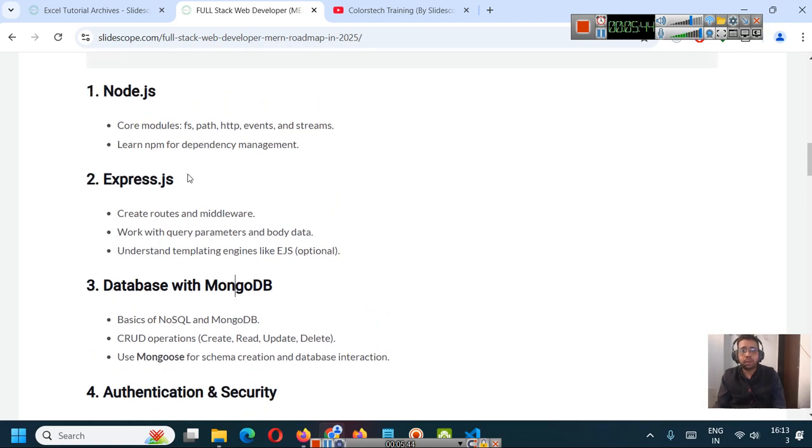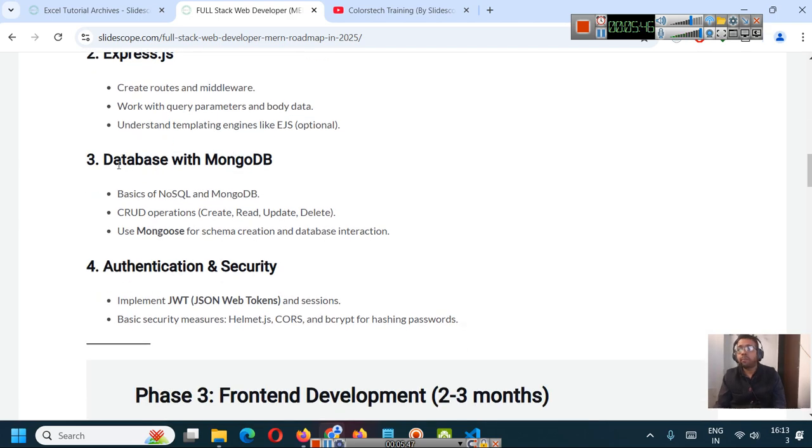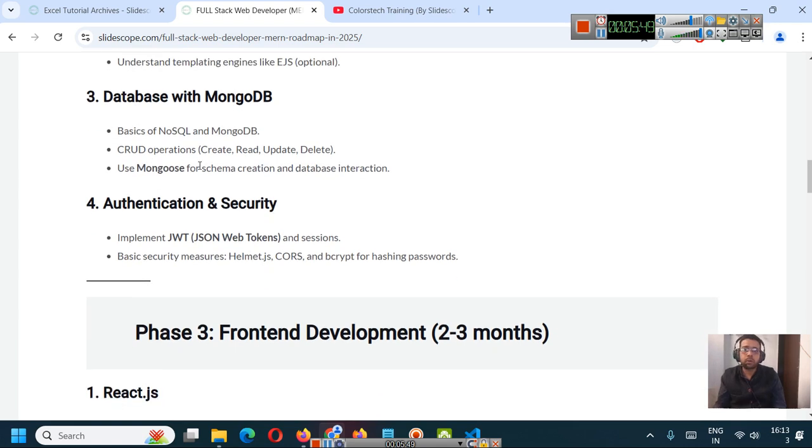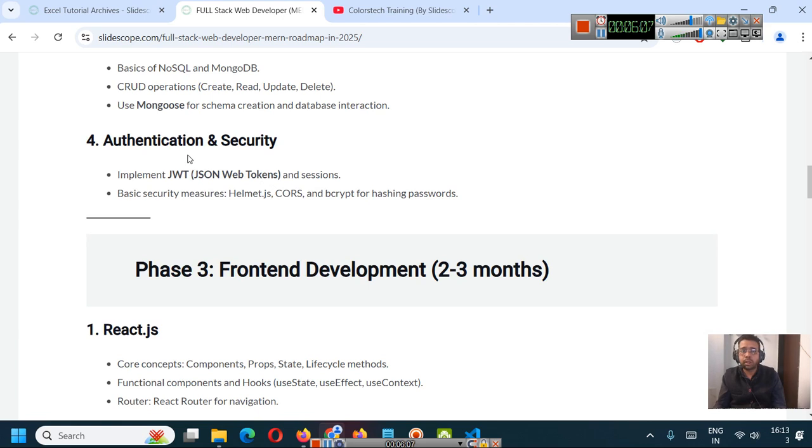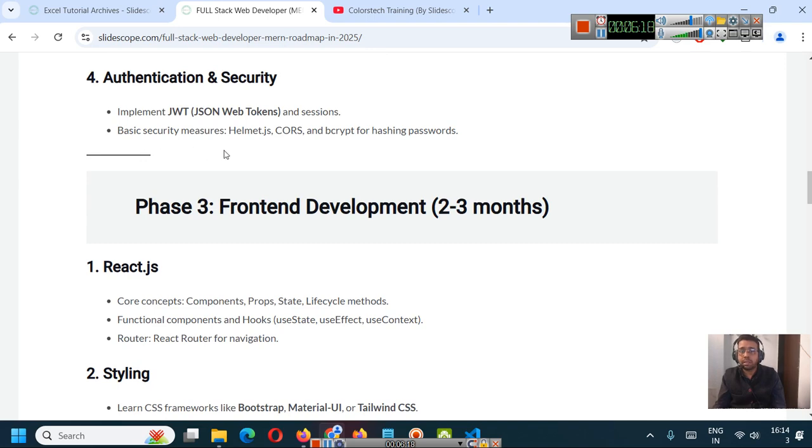After learning Node.js and Express.js for APIs, you will also learn databases with MongoDB. So you have to learn basics of NoSQL and MongoDB. Then you have to learn the CRUD operations, that is create, read, update, and delete, and use Mongoose for schema creation and database interaction. You will also need to learn authentication and security. For this, you have to learn implementing JWT, that is JSON Web Tokens, and sessions. You have to learn basic security measures like Helmet.js, CORS, and bcrypt for hashing passwords.